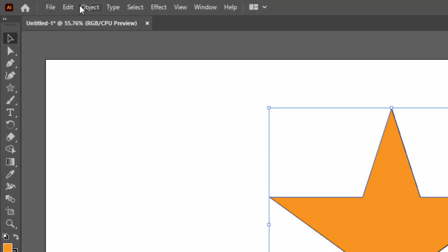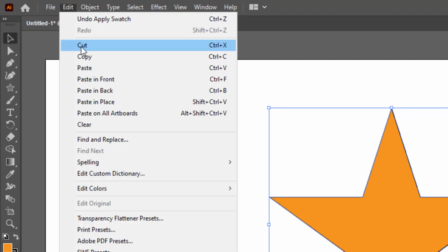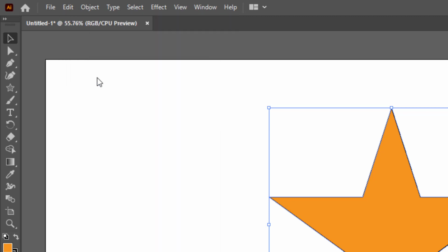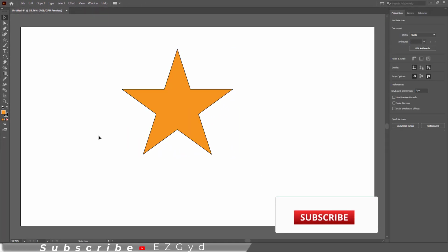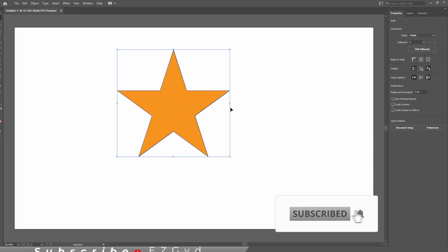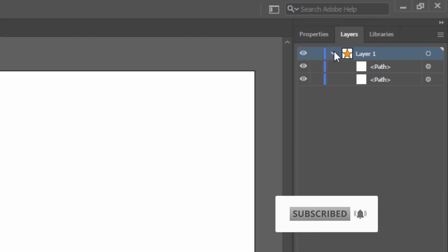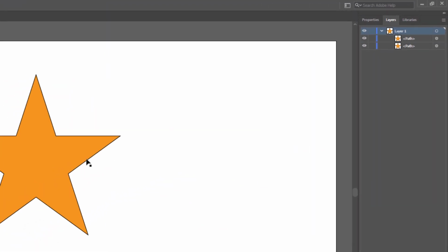Go to edit and copy the image. Then go again to edit and paste in front. As you can see in the layer panel, these are two same shapes.